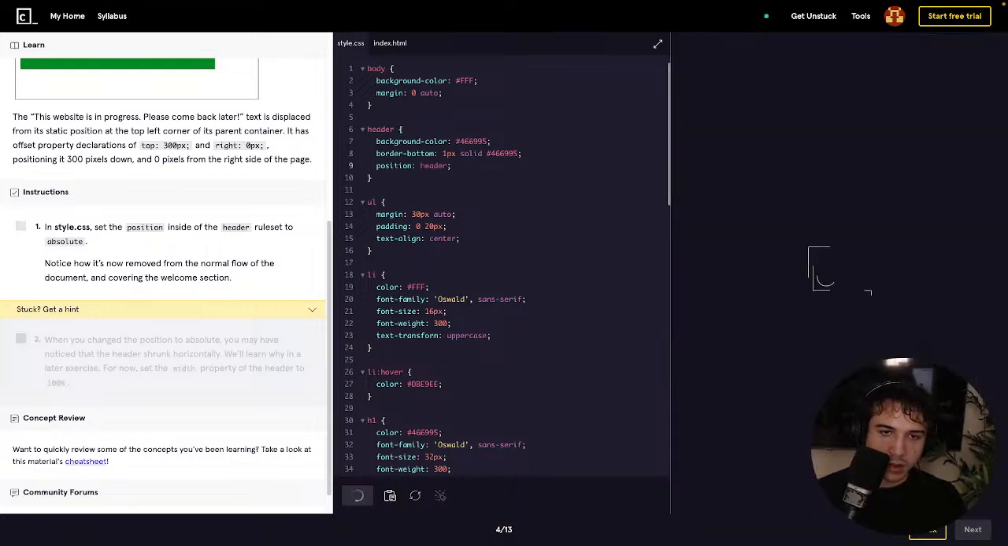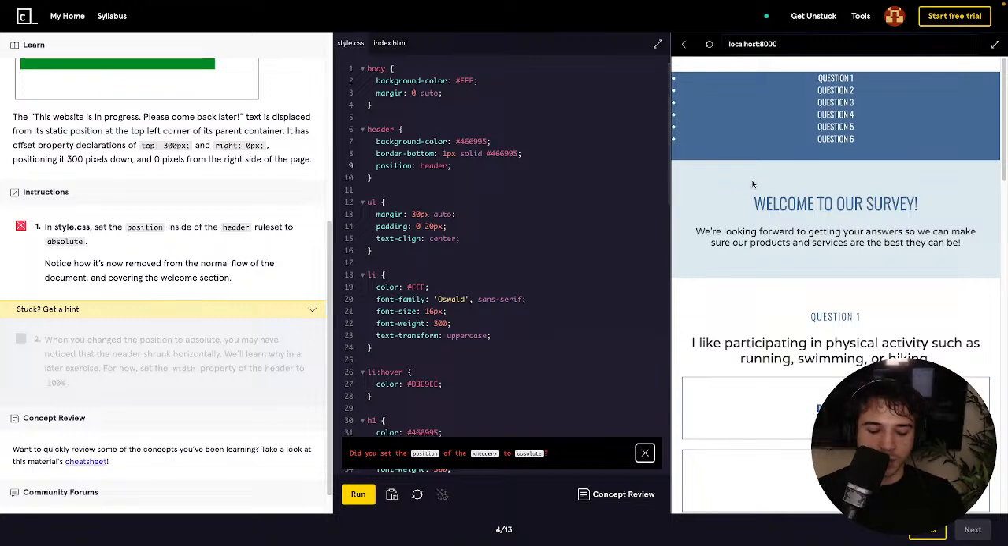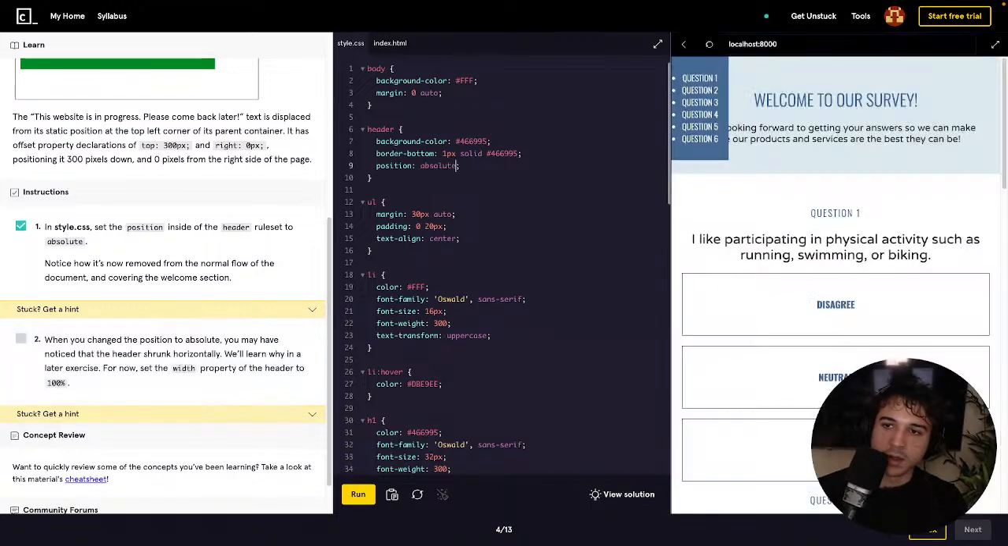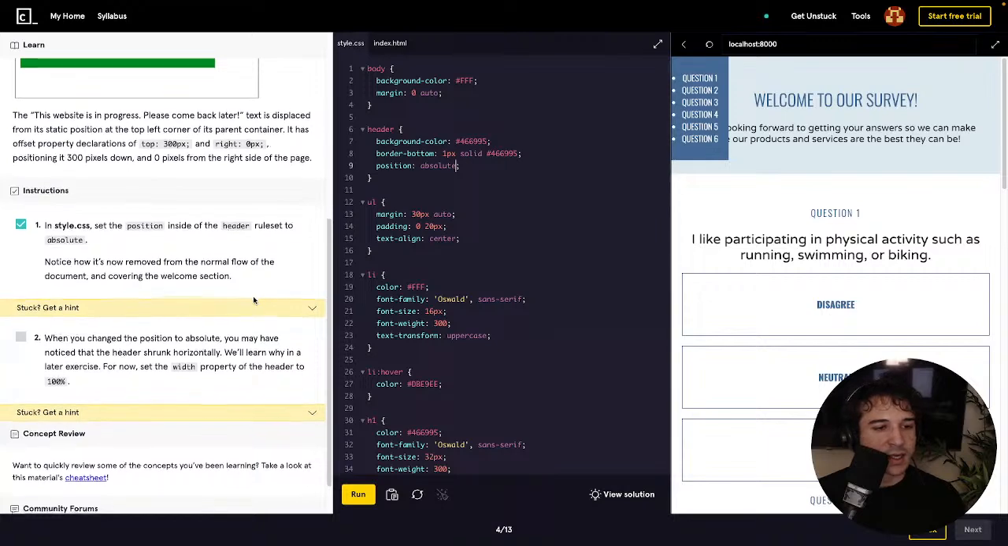Oops. Which one's the header again? Okay, notice how it's now removed from the normal flow of the document and covering the welcome section. Maybe I did something wrong. Yeah, I definitely did something wrong. Position absolute. Okay, now that makes sense.